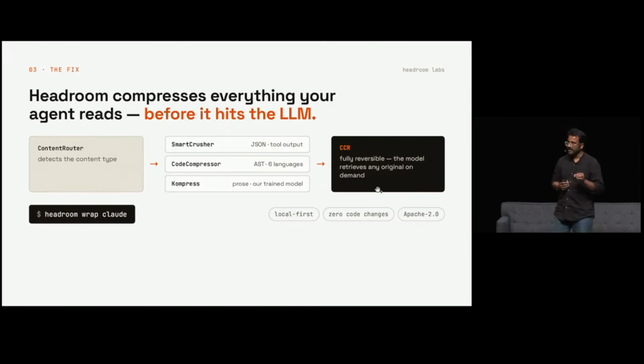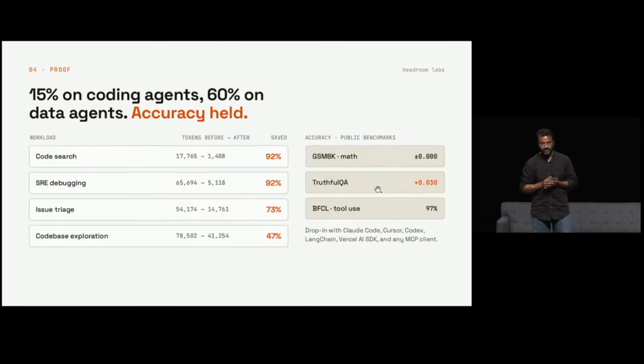The one thing that we do differently from any other compression out there is we do it reversibly. Now, what does that mean? It basically means you squash something, but you put a breadcrumb there for the LLM. You tell the LLM, in case you need the original, here is a tool call you can make. That preserves accuracy, and it can still give you lots of savings.